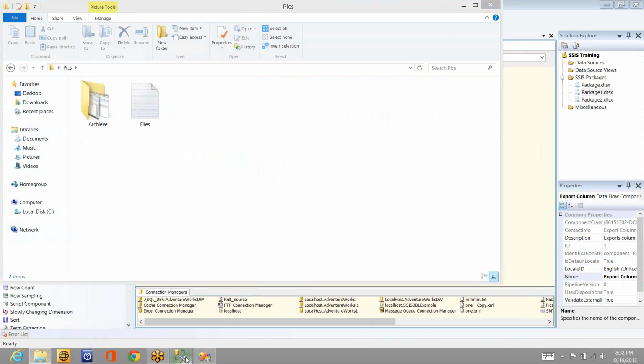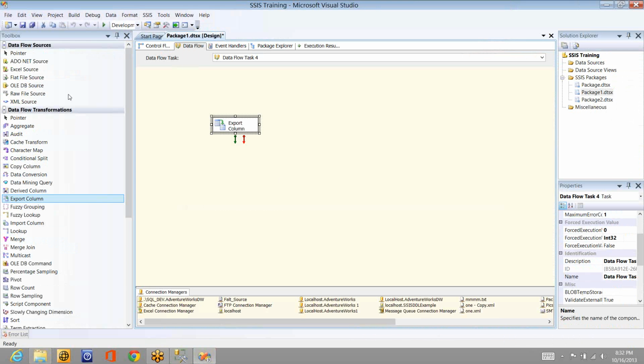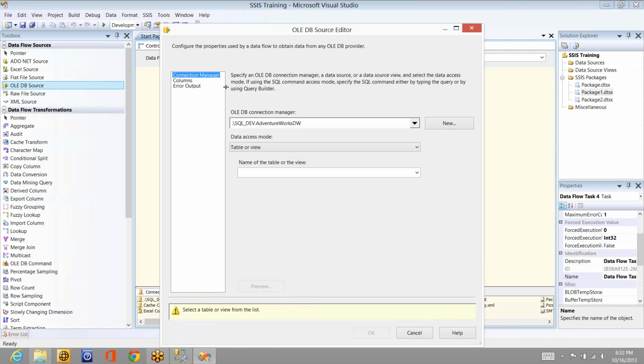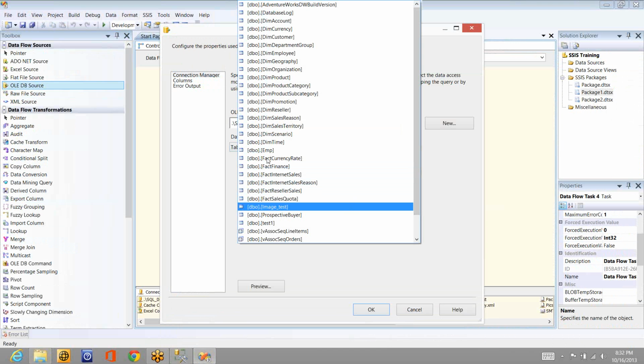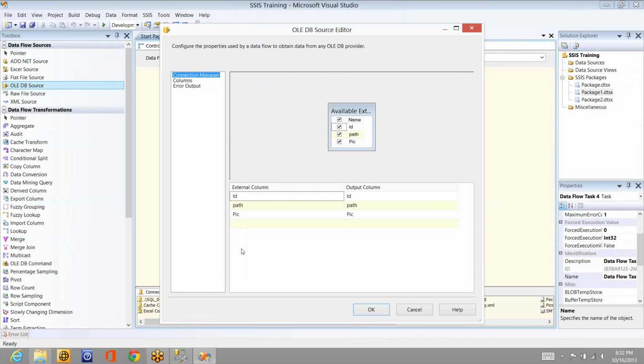I can choose a different folder, but then the path would have to be updated again, and it will take some time. So that is why I'm choosing the same path to copy the files from the database to the folder. Let's see how to configure it. Again, the first thing you need to do is set the connection and get the information. So now we have the files in the database. Let me connect to the database and connect to the image test. If you see the columns, these three are the columns, and you can preview the data.